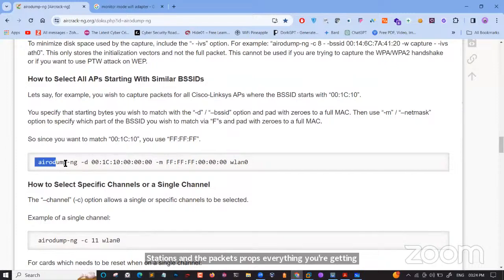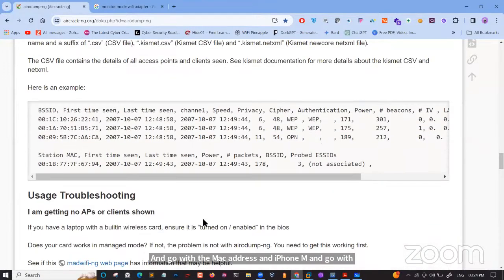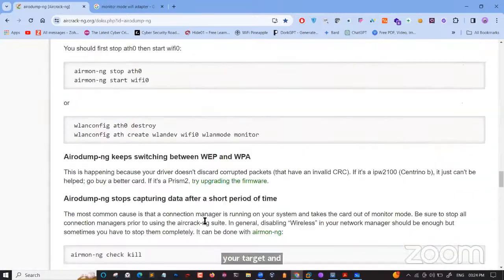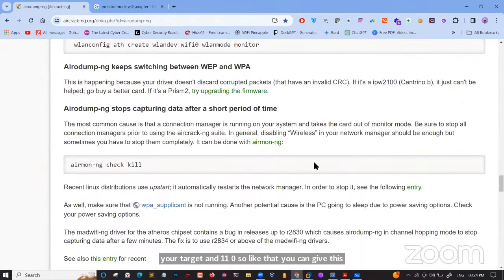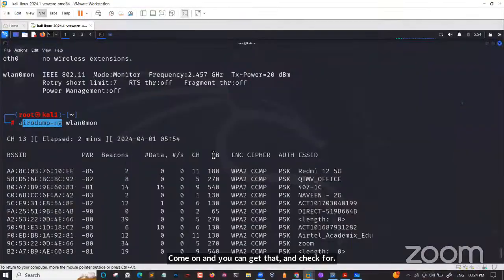Right. Again, you run airodump-ng with -d and the MAC address, -m and your target, and wlan0. Like that, you can give these commands and you can get that handshake file. Right. So let's go with this.